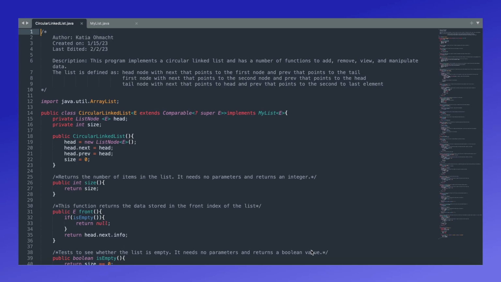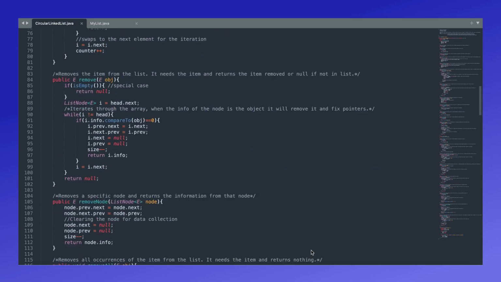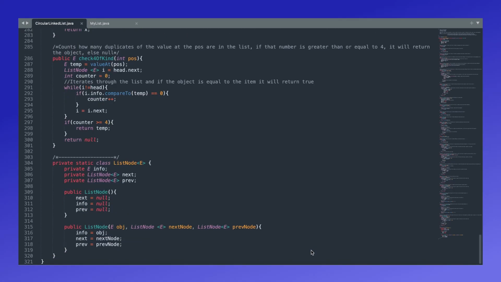This can change, so the definition of a circular linked list can change according to your definition, but how I'm structuring this is it's going to have a head node with a next pointer that points to the first node and a previous pointer that points to the tail. The first node has a next that points to the second node and a previous that points to the head, and a tail node with a next that points to the head and a previous that points to the second to last element.